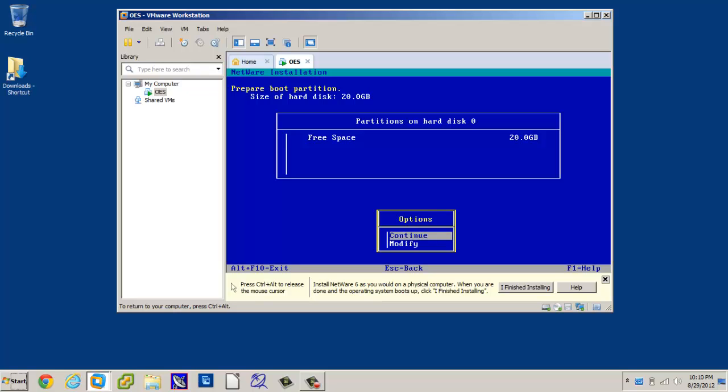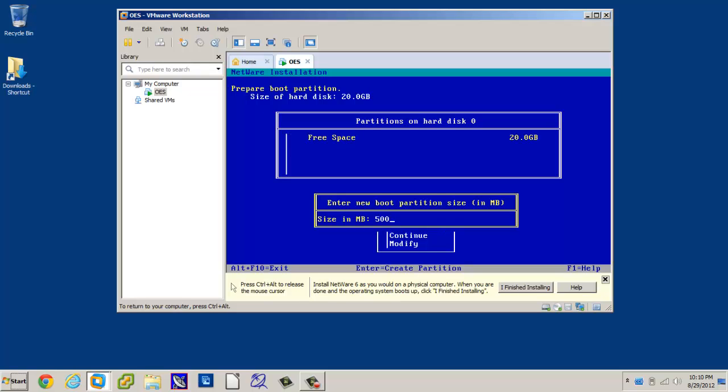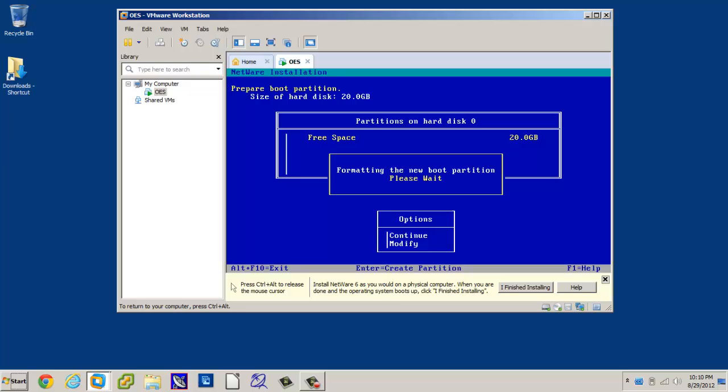On the Prepare a Boot partition, we want to arrow down to modify. What do we want to modify? We want to modify the 20 gig disk drive that we have installed, and I hit Enter. This is the boot partition size. It doesn't need to be very big. 500 megabytes is the default, and that's going to be fine for what we're going to be doing. So hitting Enter on 500 megs.